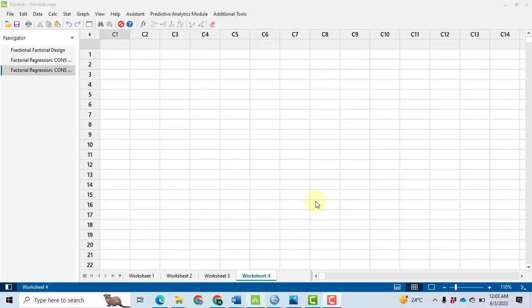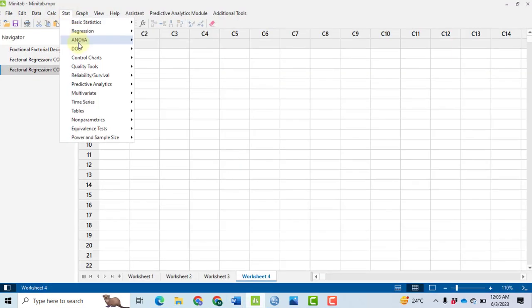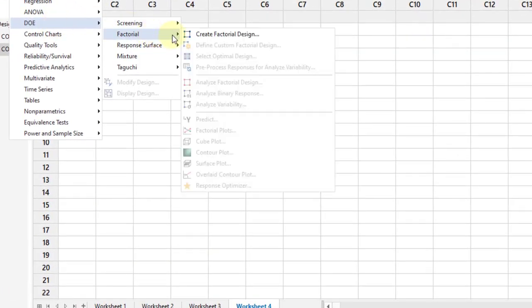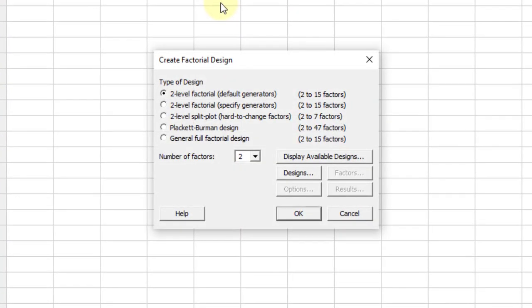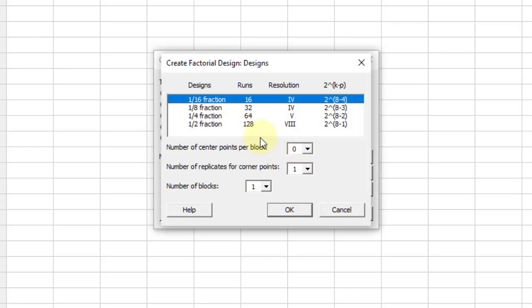The first step is, as always, go to Stat, then go to DOE, then go to Factorial, Create Factorial Design. We have a 2-level factorial with default generators, and the number of factors here is 8. Click on it, then go to Design. In the design, I have 1/16, only 16 runs. As you can see in the list, it's a resolution 4 design, and you can write it as 2 raised to power 8 minus 4.